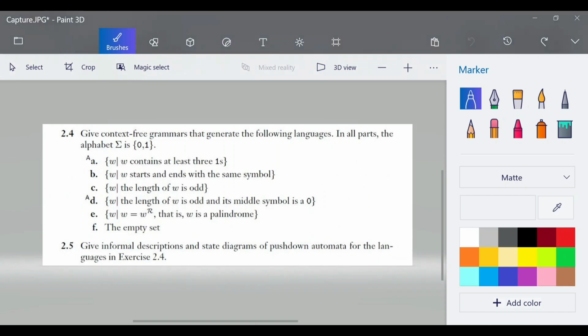Next, for part E, W, where W is equal to the reverse of W, that is, W is a palindrome. We know that when W is equal to the reverse of W, we can call it a palindrome.